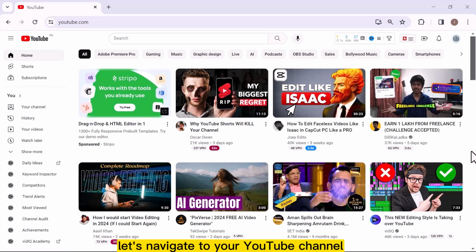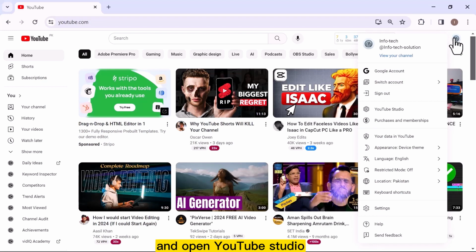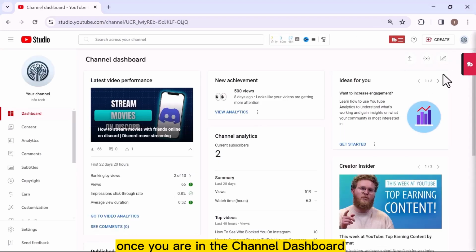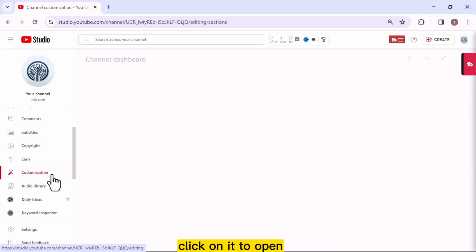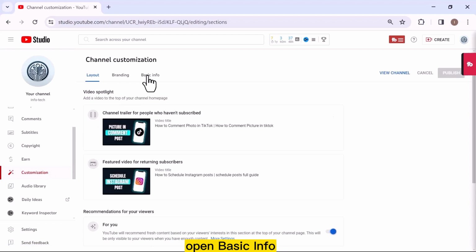First of all, let's navigate to your YouTube channel and open YouTube Studio. Once you are in the channel dashboard, from the left sidebar, scroll down to find Customization. Once you find it, click on it to open. From the right tab, open Basic Info.